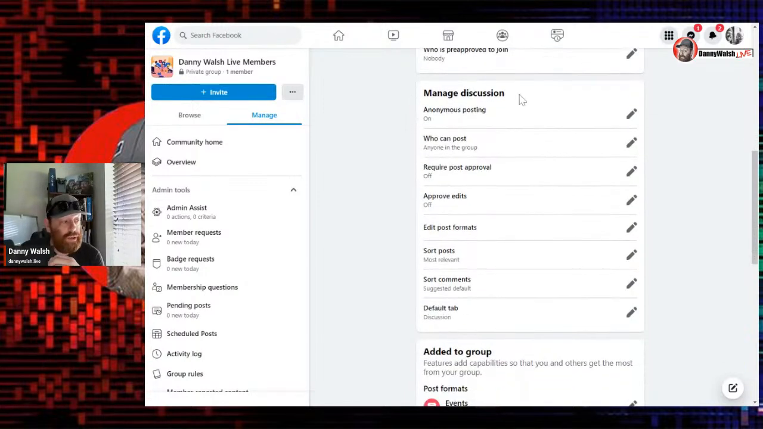Moving further, you can manage the discussion in your group. My phone's decided that it wants to save a reminder, even though I didn't ask for that, right? Manage discussion. Anonymous posting, you can turn that off.